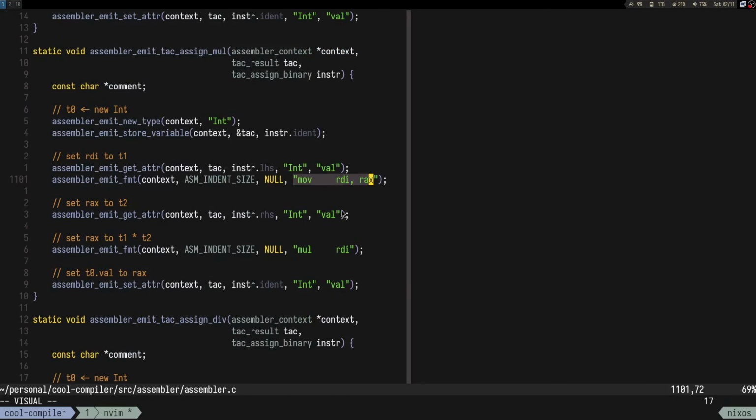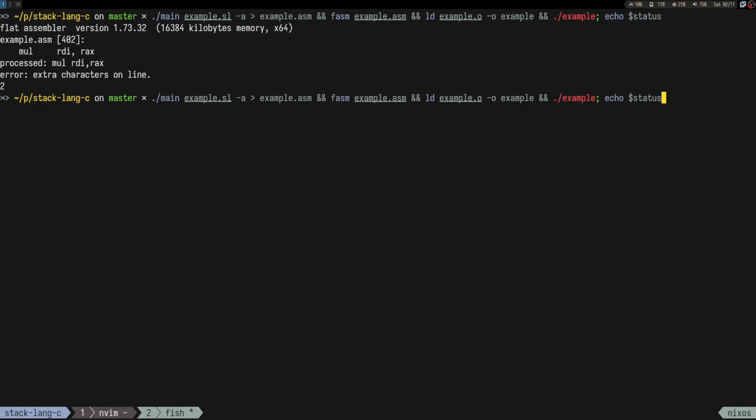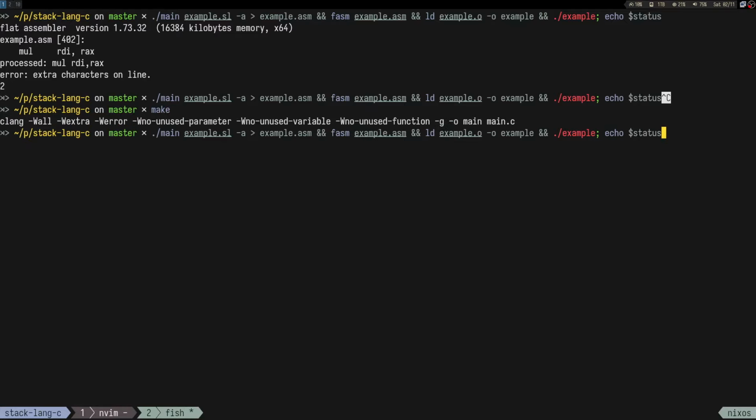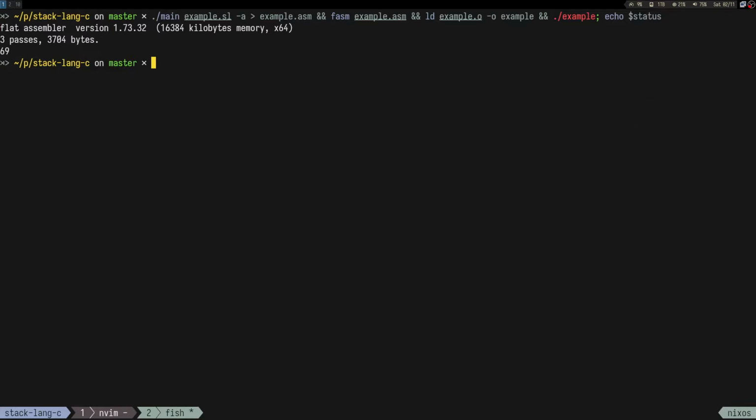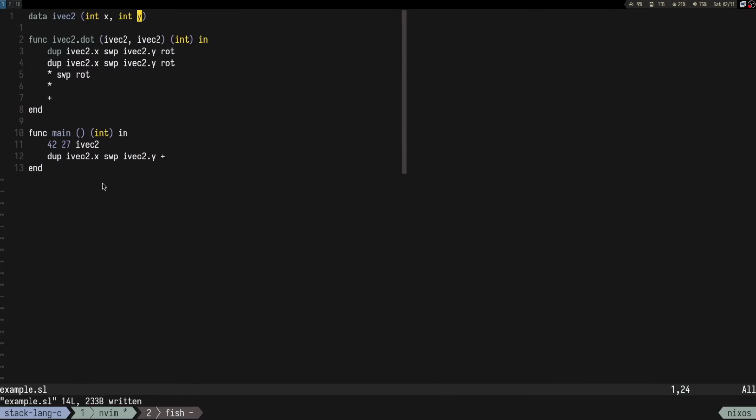We did move rdi rax, mul rdi, and that was all. Okay, fair enough. So that should actually work. Nice. Let's see. So make, and we get 69. So somehow all of this works, and we haven't even done dot product. What I said is here, this is x and this is y, I'm pretty sure.